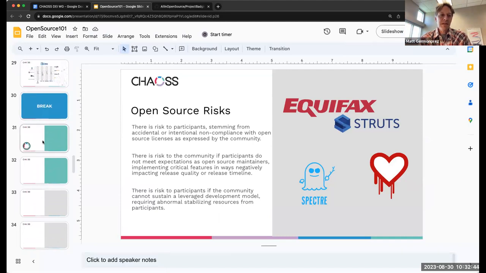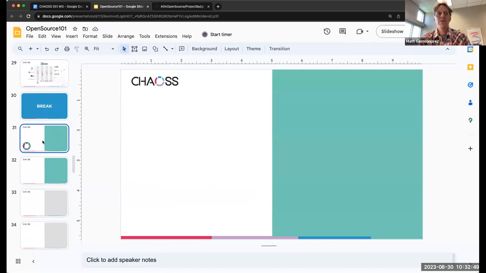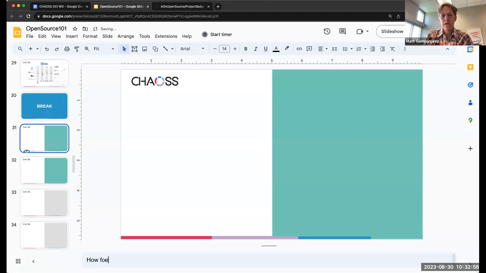And then the idea, starting on slide 31, was to talk about how you as an individual might be able to join a project, like what you could do, not just what is open source, what does the landscape look like, which is the first 29 slides. But okay, so now you understand the landscape and you want to join a project, here are a couple of things you could do. I started writing this and I had a really hard time thinking through it.